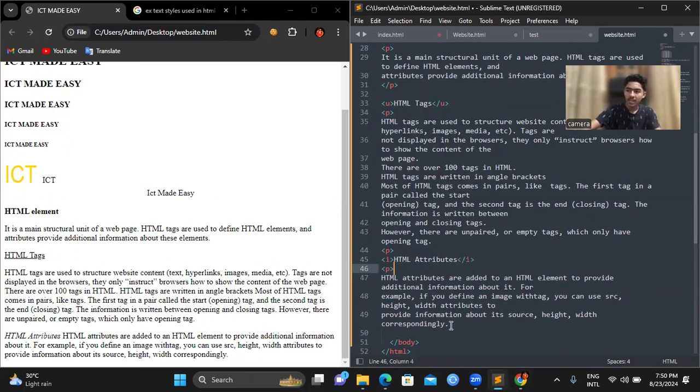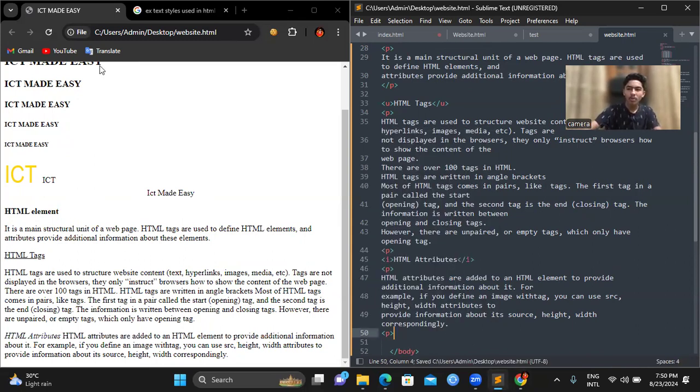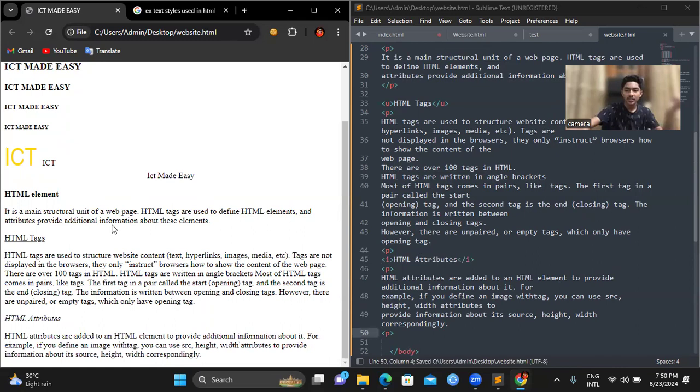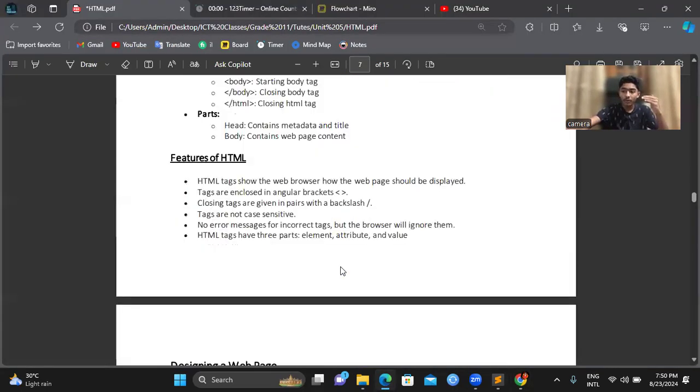Likewise, you can format your website as per your wish. First thing is bold, next is underline, next is italic. Not just these, you have lots and lots of font formatting types.